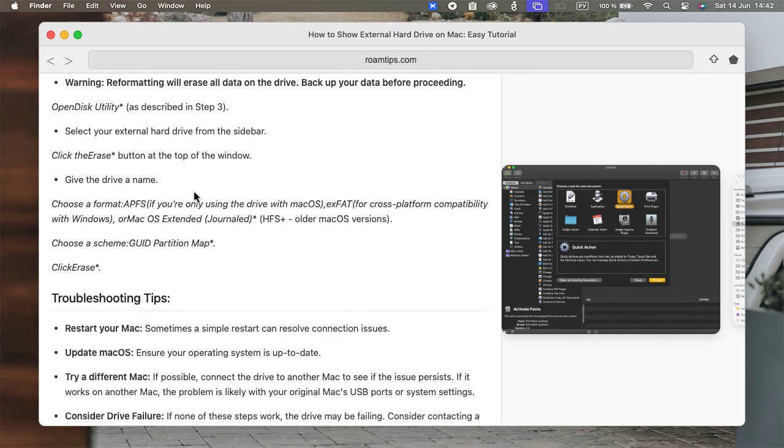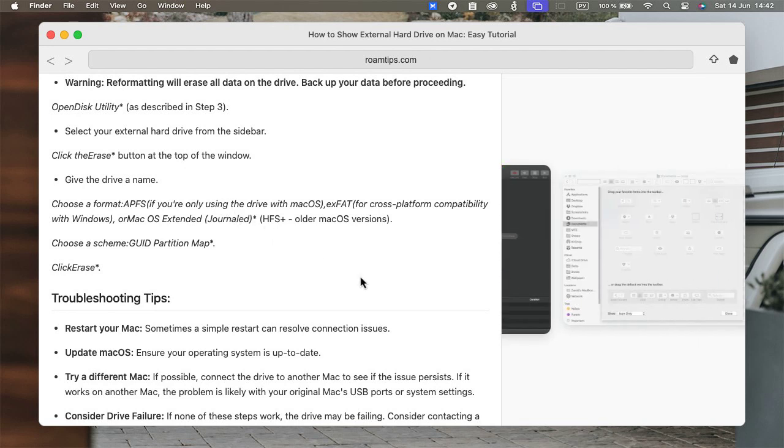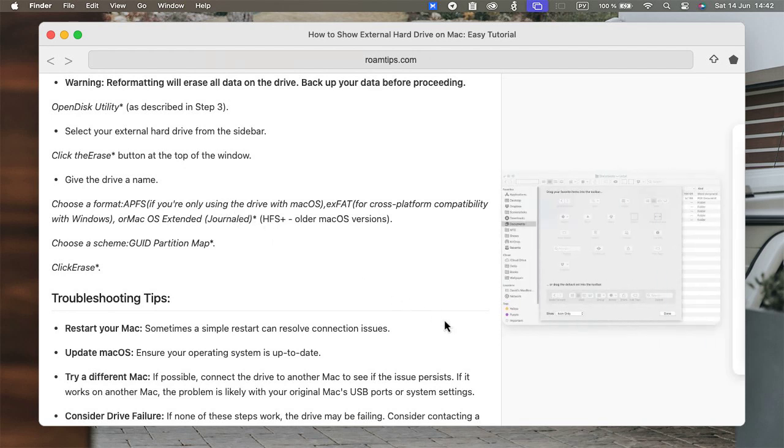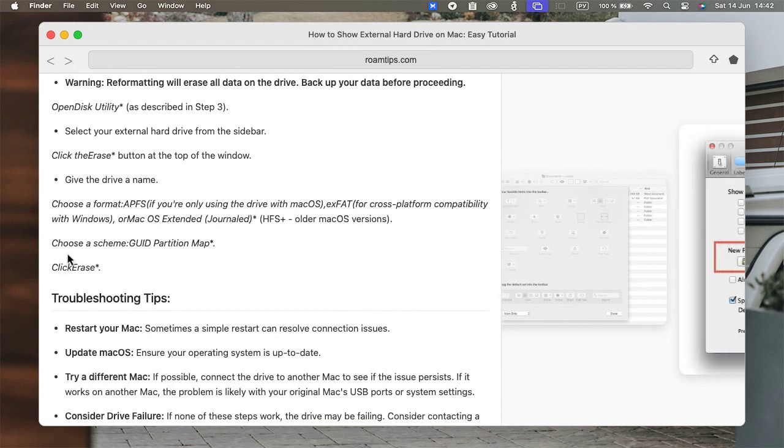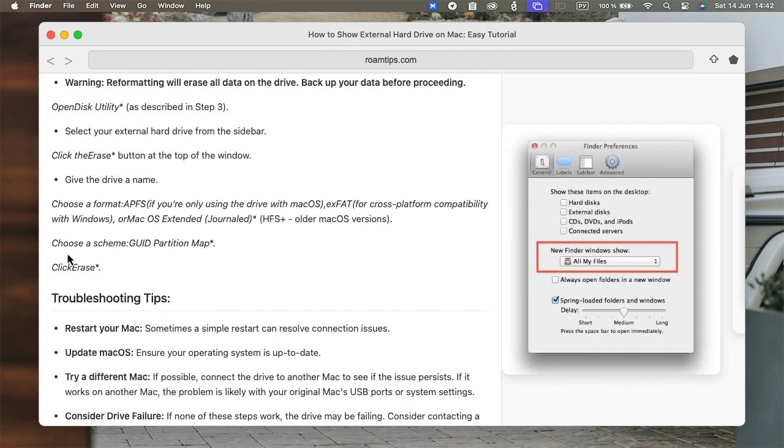Step 4. Check System Information. If you still can't see the drive in Disk Utility, let's check System Information. Open System Information: click the Apple logo in the top left corner of your screen and select About this Mac. Then click System Report. Go to USB: in the left sidebar, under Hardware, click on USB.